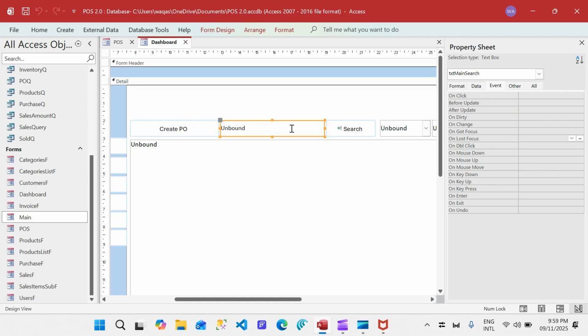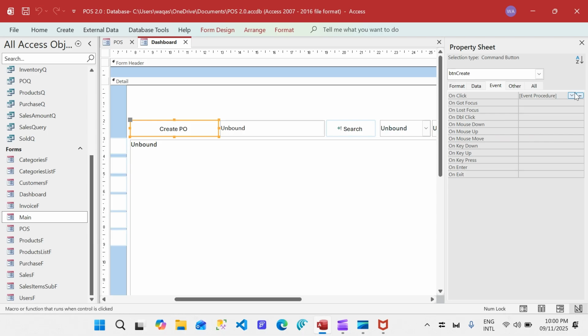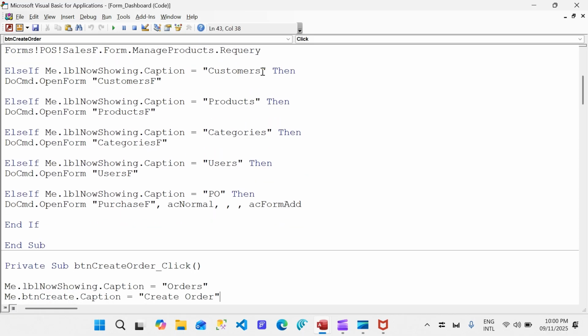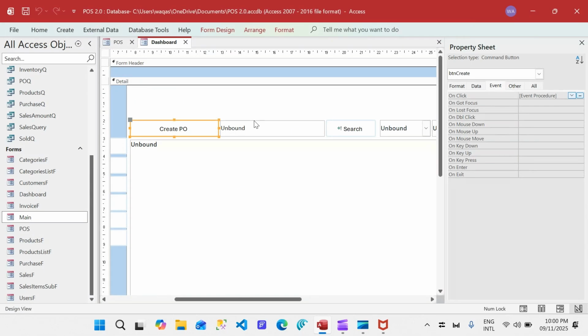The reason I say that is because if you remember, if we go here, this is dynamic. So we have to actually refer to this. We have to refer to if lblOrder, then search for orders. If lblCustomer, search for customers. If product, search for products. Categories, users, POs, and so on and so forth. We have to refer to this when we are building this search functionality, and I think we can definitely do that. So let's click on search, and what's the name of this? txtMainSearch, and there you go.